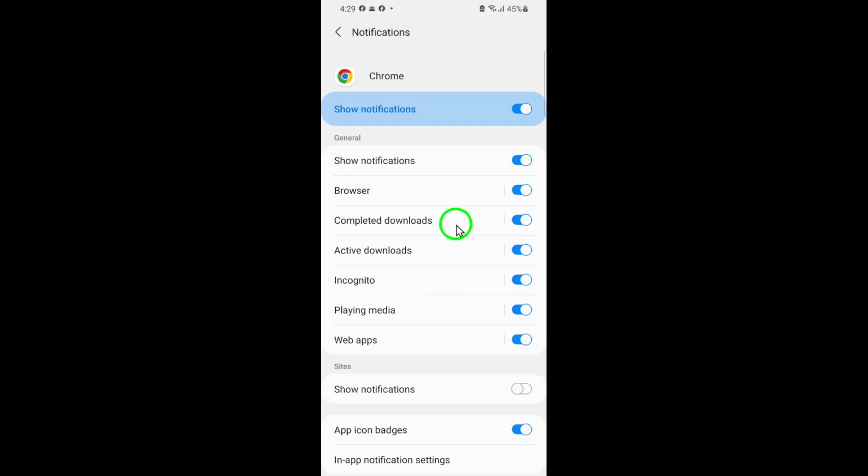The next step is to tap on Notification Categories. This section organizes the different types of notifications you might receive from Chrome, such as site notifications, downloads, or media playback alerts. Entering this section ensures you have control over the exact notifications you want to allow.